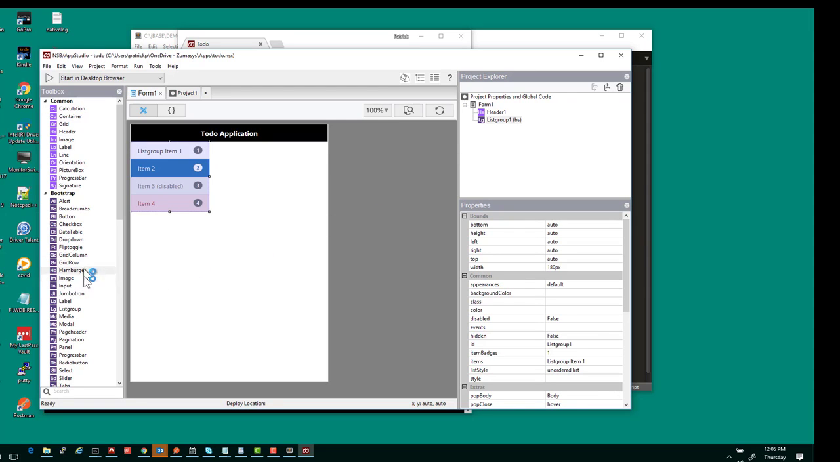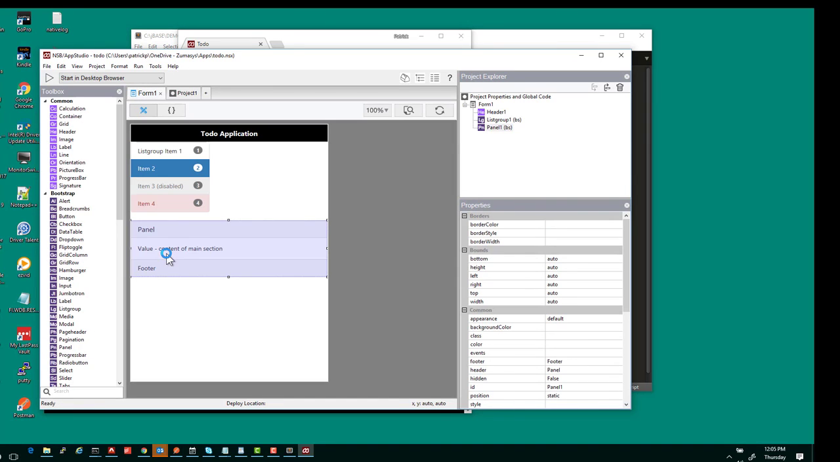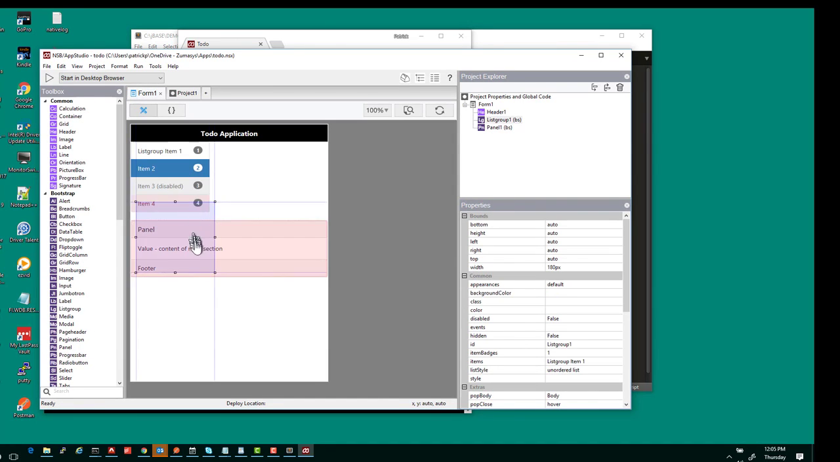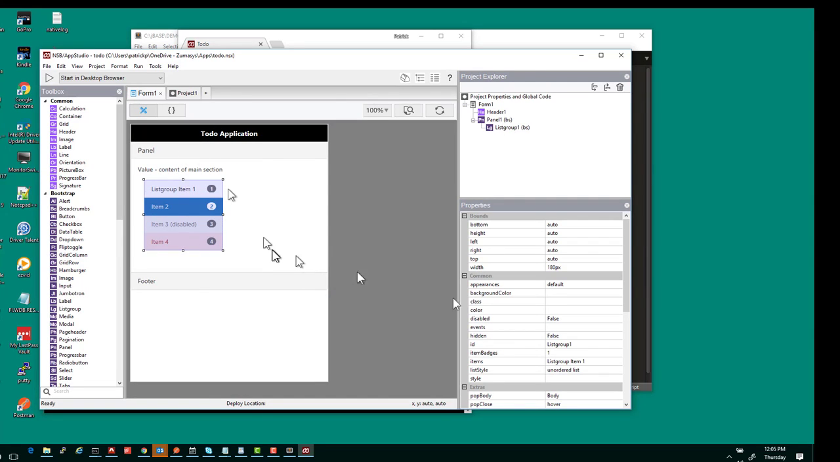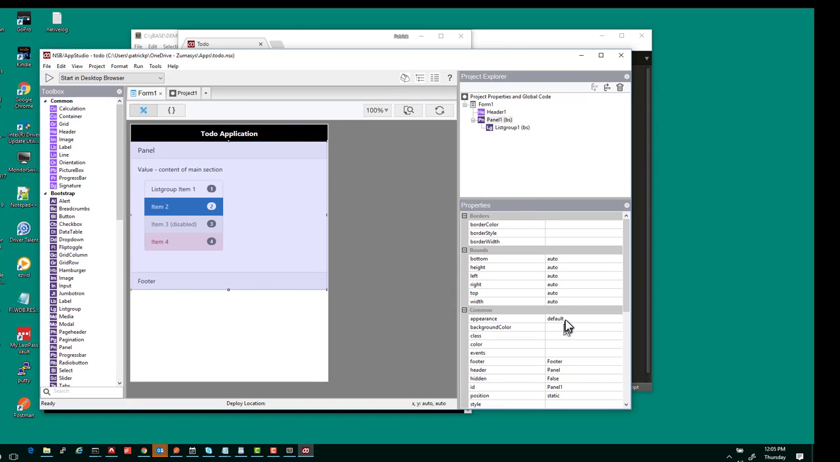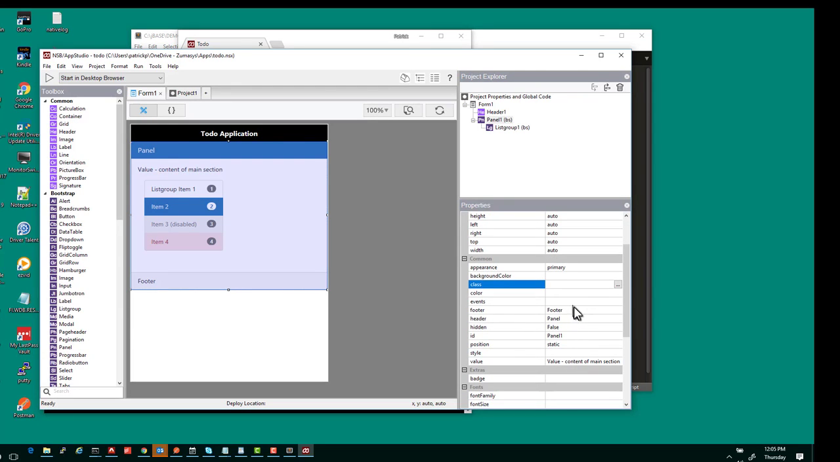I actually want to embed it within a panel, so I'll just go down here and drag a panel control on here. Take this, drag it, and put it in there. Now it's within a panel control. So I'll go up to the panel first, and we will change its view to primary, which does default colors for it. We'll go over here and say the footer should be number of items found. Let's rename it. We'll call it our to-do panel.